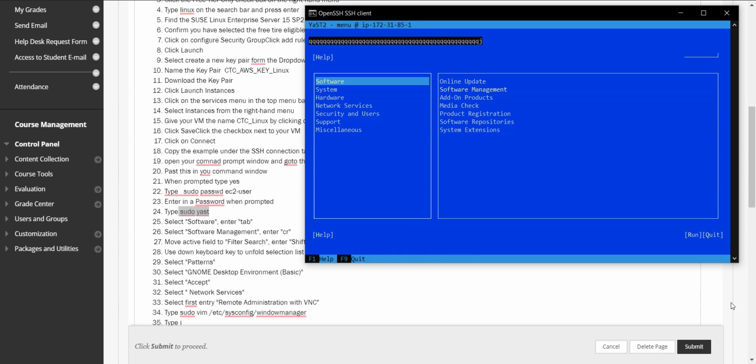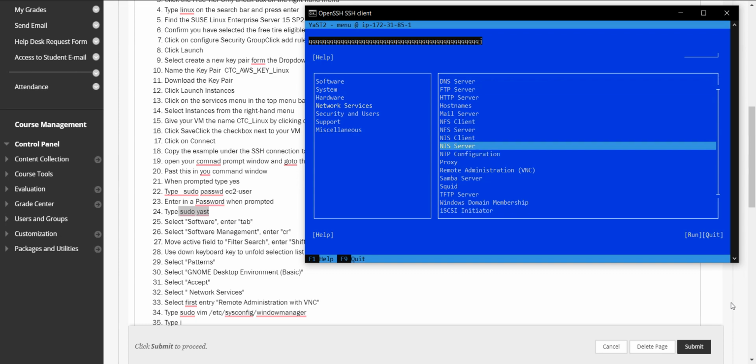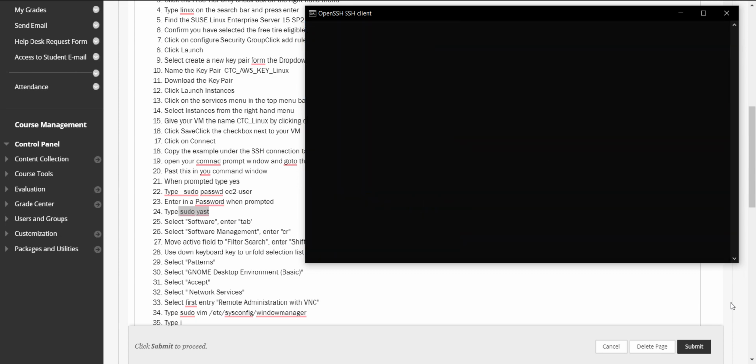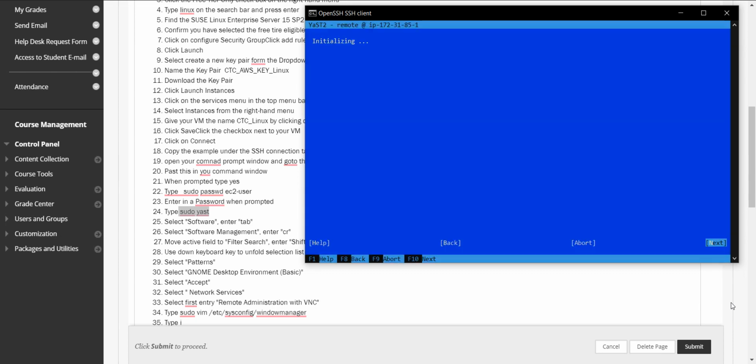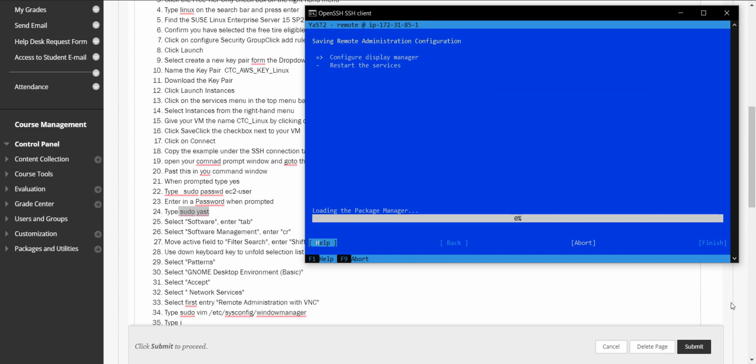And we're going to use our left arrow key to get back over to the first column, and we're going to go down to network services. We're going to use our right arrow key to get to the second column, and we're going to go down to remote administration VNC. Open that up. It's going to do its install. We're just going to select the first one. Then we're going to tab through to next and install.